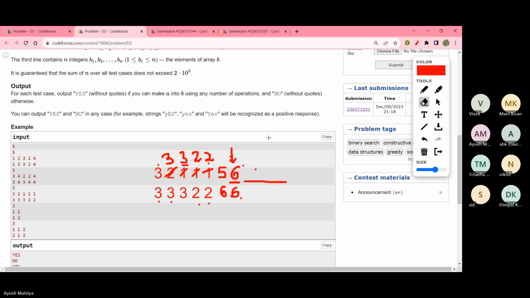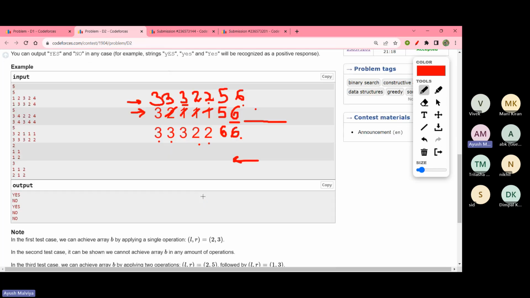So for my left to right iteration, my final array looks like this: 3 double 3 double triple 3 double 2 5 and 6. This array has changed to this, but my A array is still not equal to my B array. So I will again do a right to left iteration with the same logic.